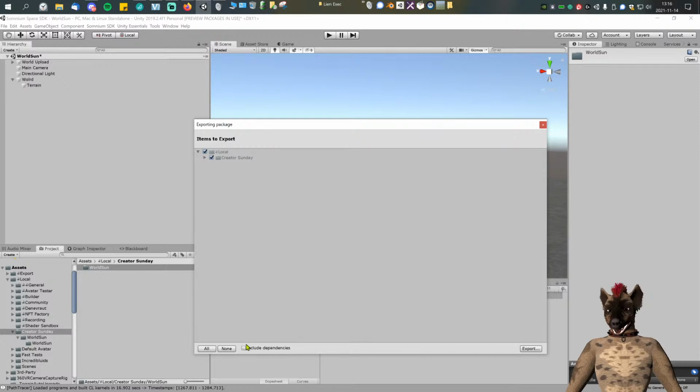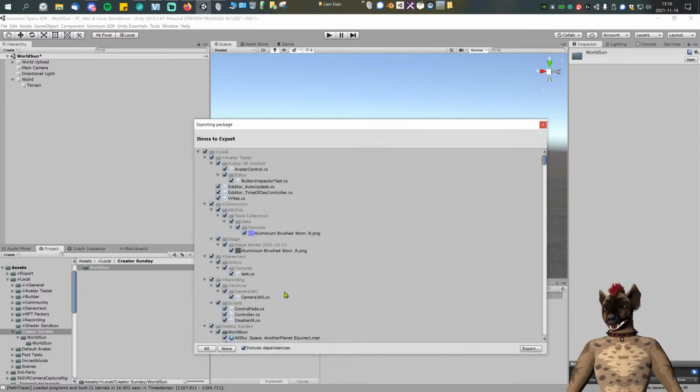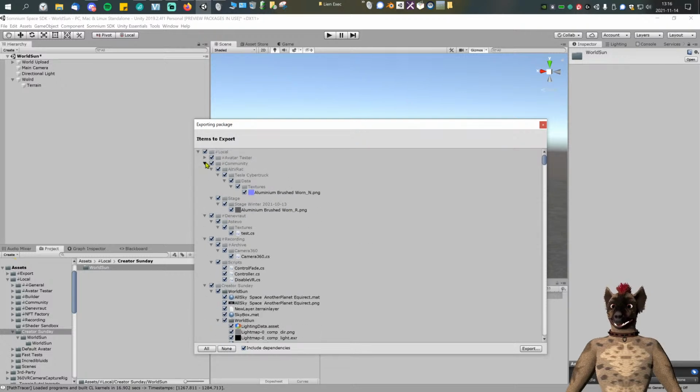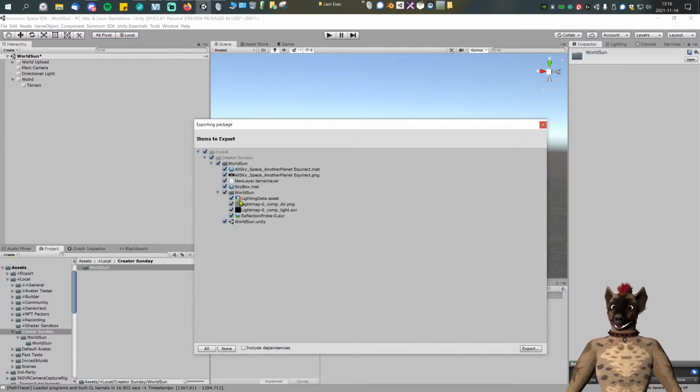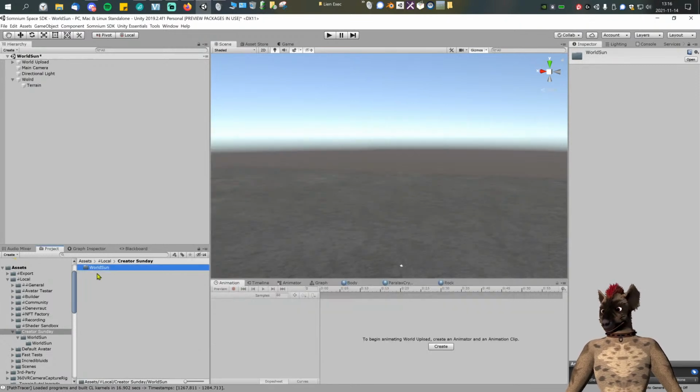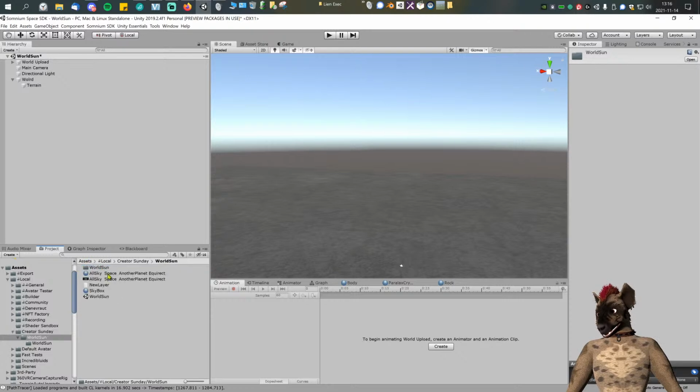world. I uncheck include dependencies because once it has a script inside it, or Bolt or anything, it will try to import everything of your game. So if it's well done and you don't include dependencies and you export it, anyone can use it if they have the package on their Unity. As small as this, they can use it, import and play with it.